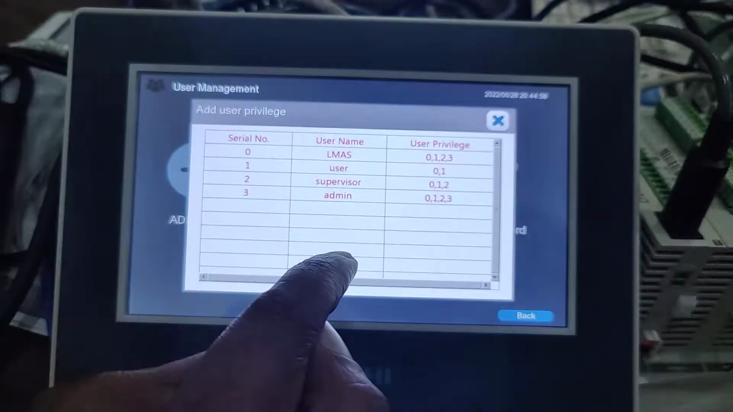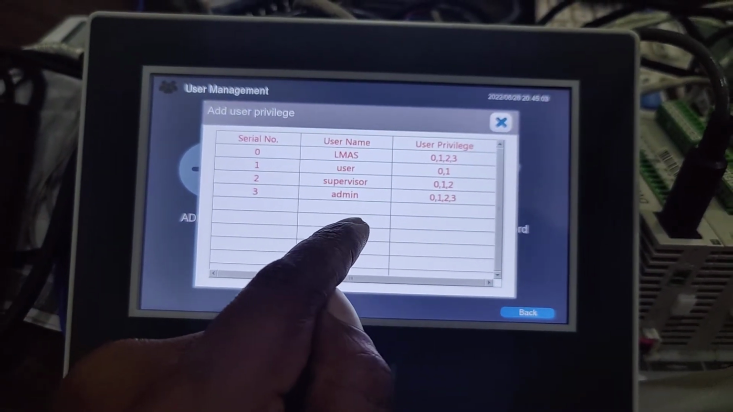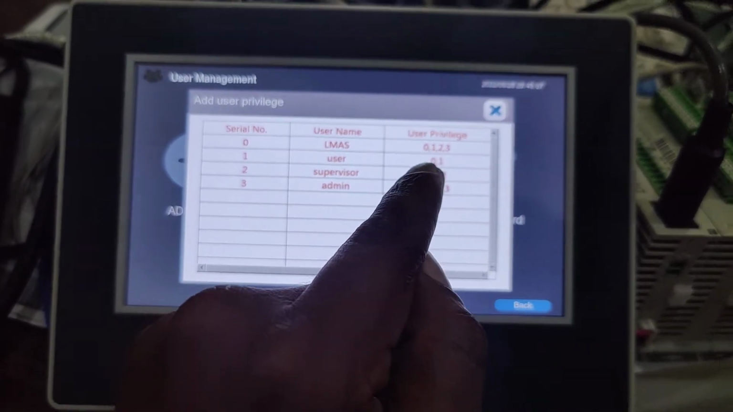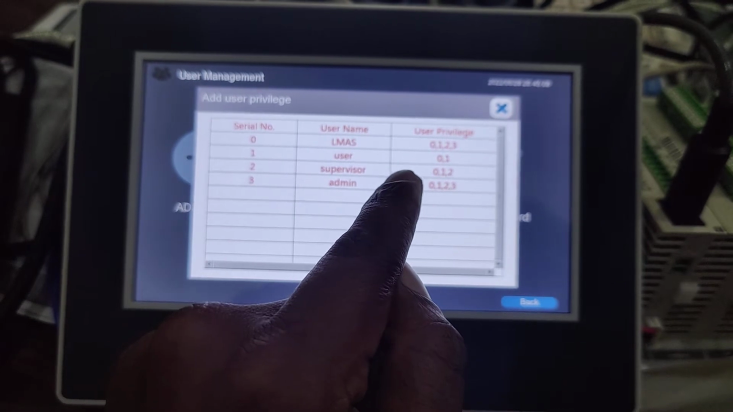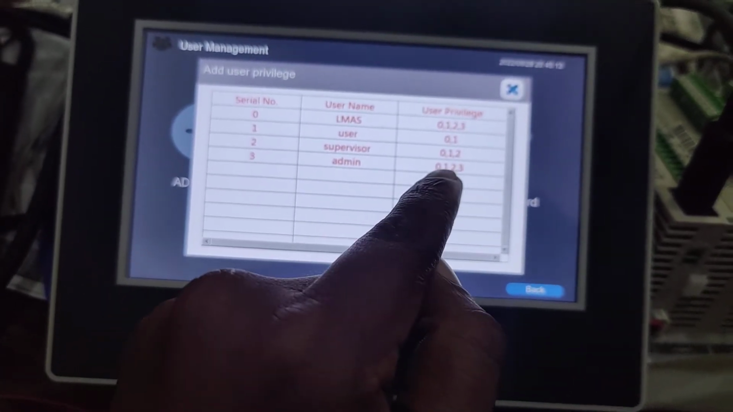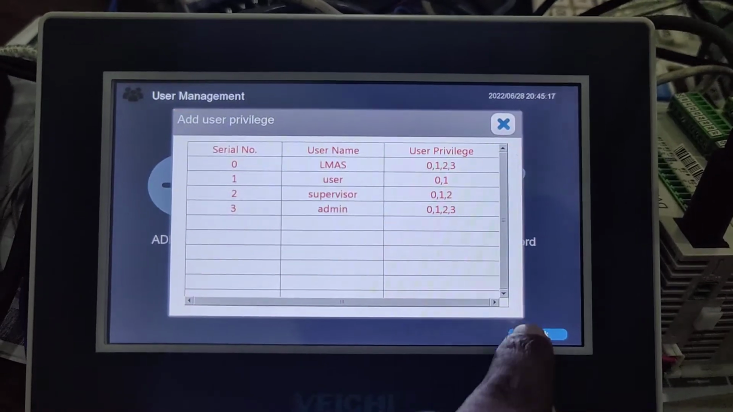Now user list, you can see the list of the users which are generated. This is the system generated user. So once you generate a new user, automatically one by one the new user will be added. So 0, 1, that means user level 1, supervisor level 0, 1, 2, admin level 0, 1, 2, 3. So in this way you can identify what is the level of that particular user.